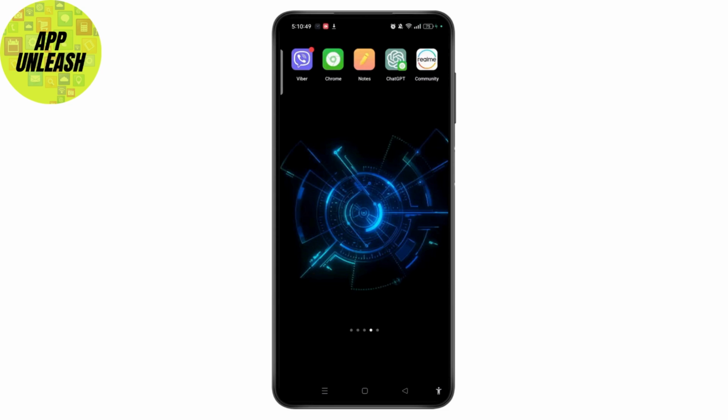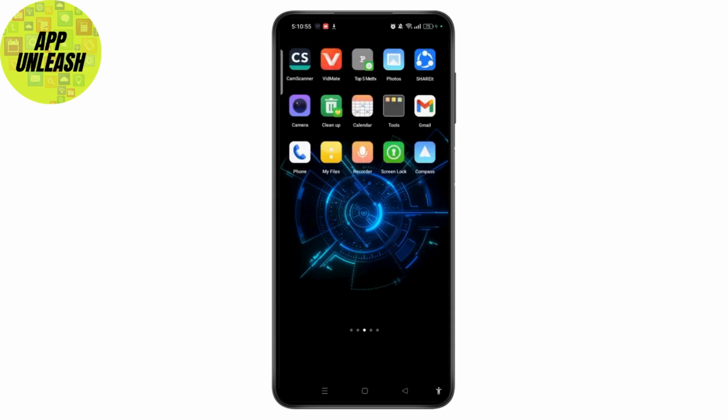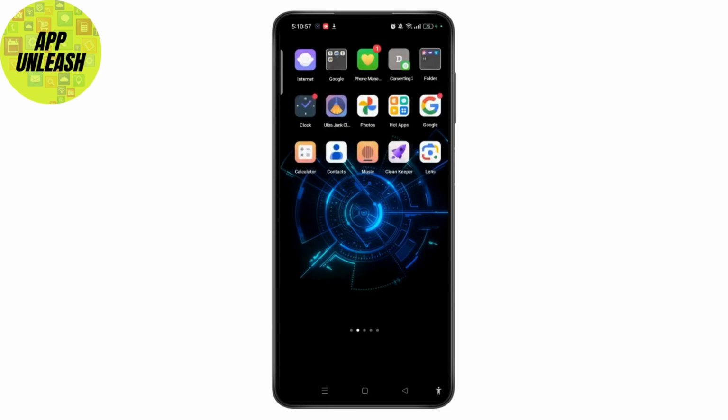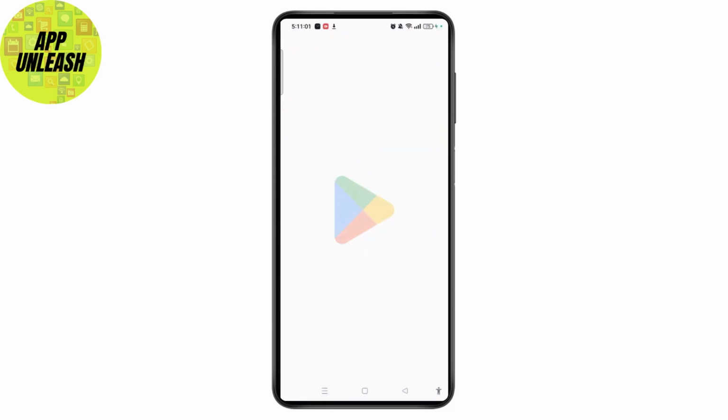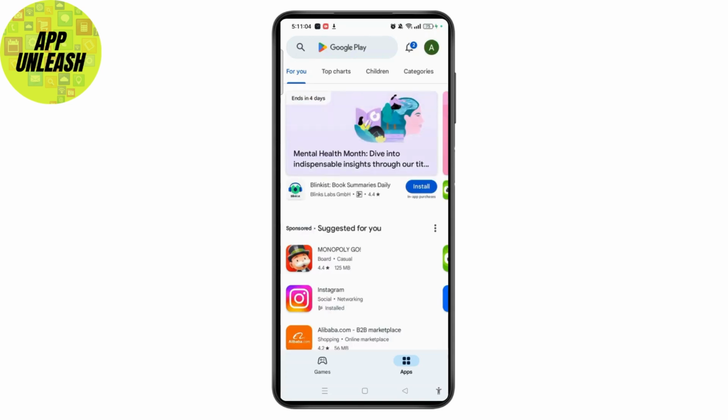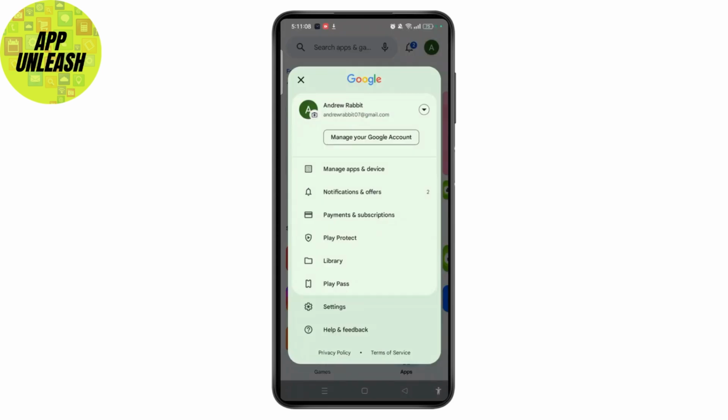The first method you can apply in order to solve this issue is by disabling Play Protect. For that, you have to open Play Store on your device. Then tap on the profile icon at the top right corner of the screen, and in this box you have to select Play Protect.